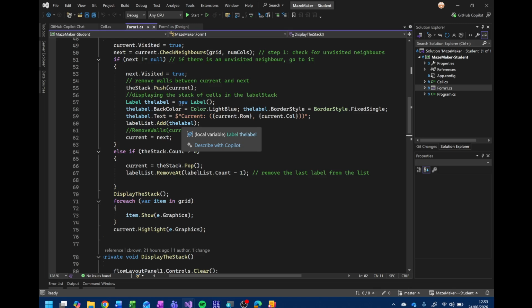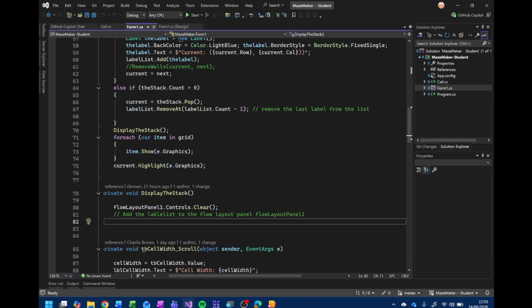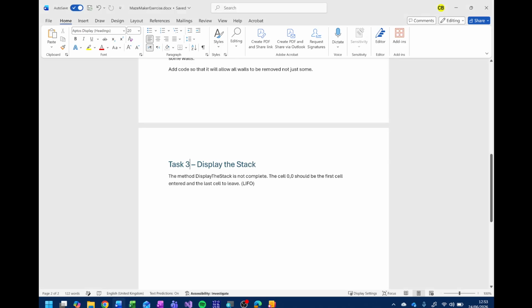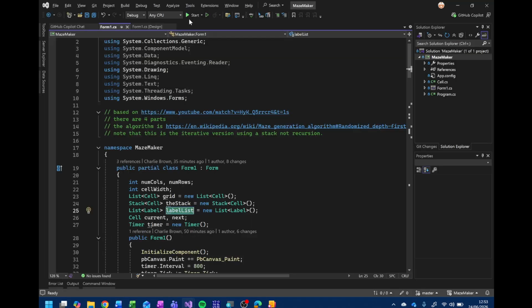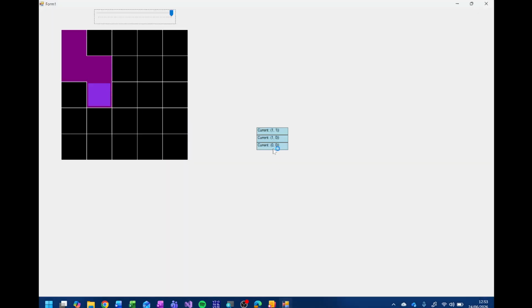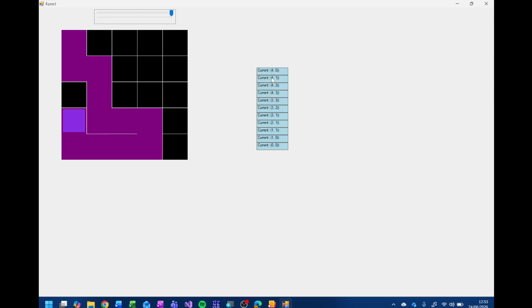You don't need to mess with the stack at all, okay? You just deal with the label list, all right? So display the stack, just mess with label list there, and it should look like, when you've finished, this. So the first cell to go on, 0, 0, and we're adding each one every time we visit a new one. So that's a good one because that's going to get stuck.